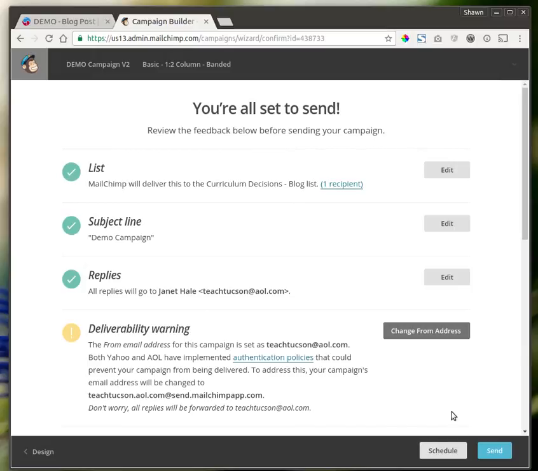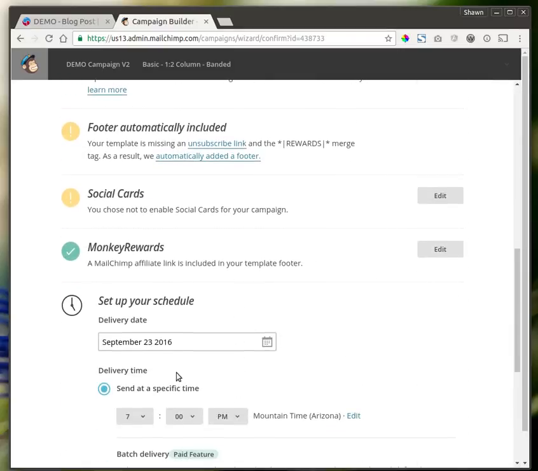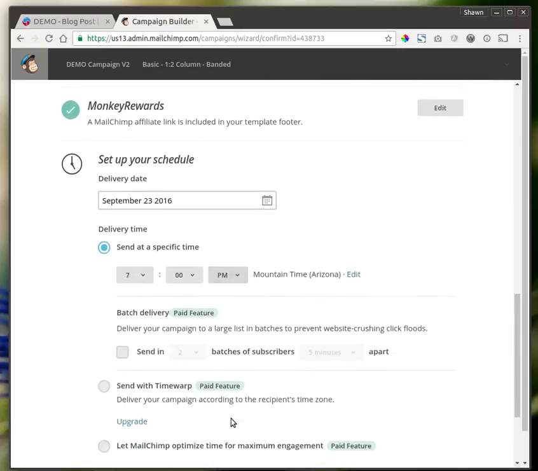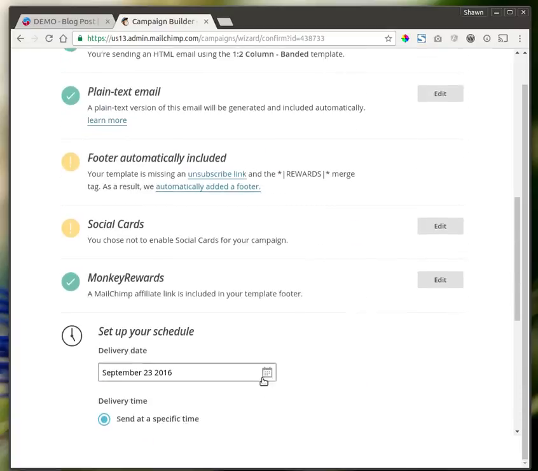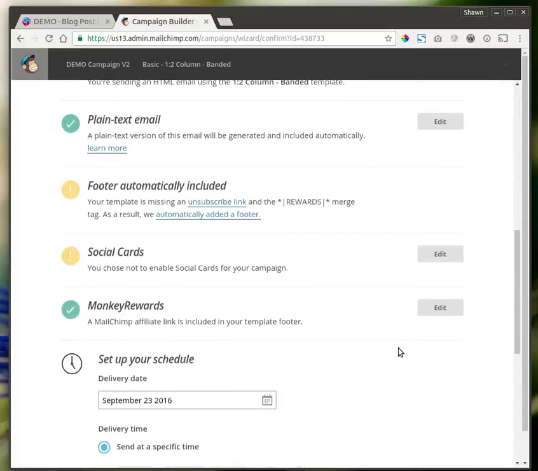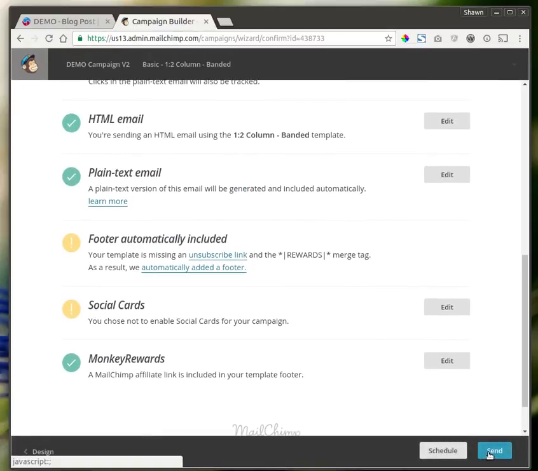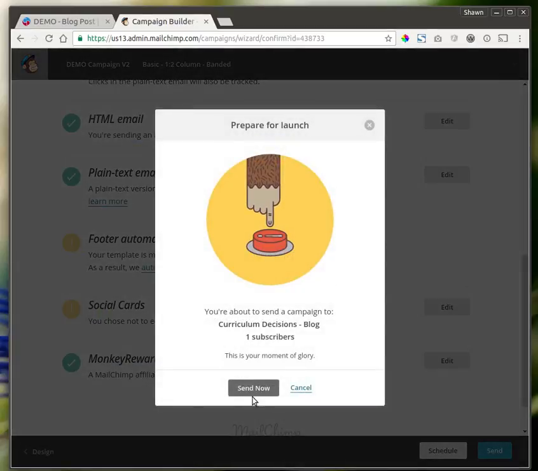But it says we're all set to send, so again, down here at the bottom, you have the option of either scheduling it, which will allow us to send it out at some future date, whatever we set there. But for the sake of this tutorial, and just because I want to show you how things work, or show you the final version of the email, I'm going to go ahead and just send it out. So in order to send it out, use this little pop-up. He's sweating, the monkey's sweating there. So I'll go ahead and send it out.